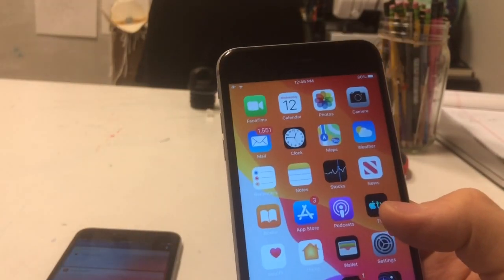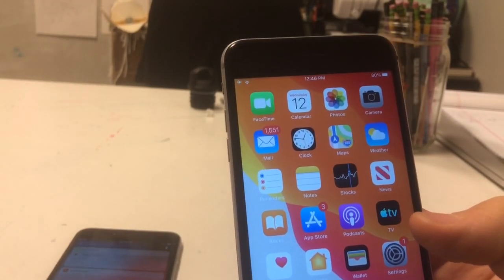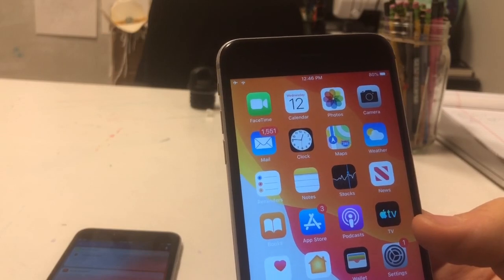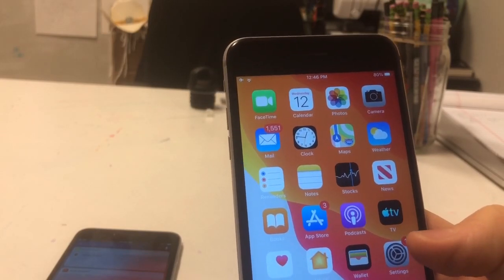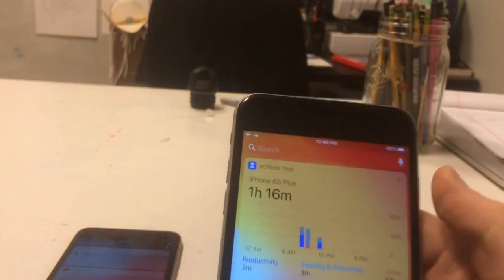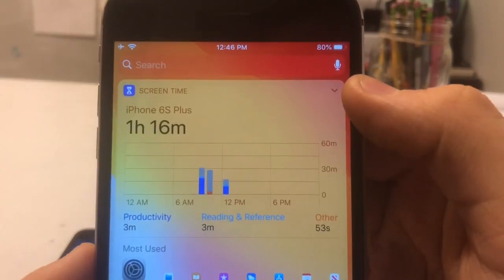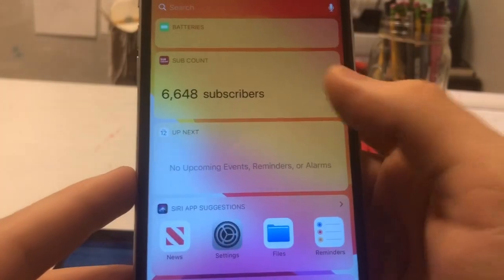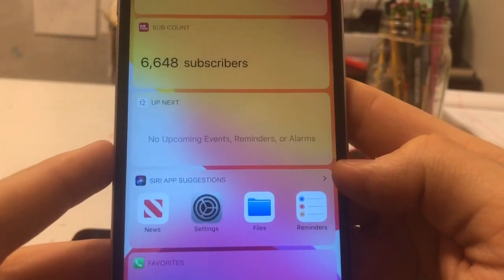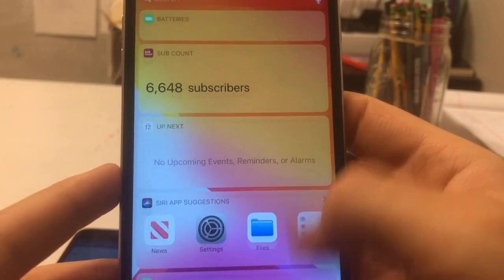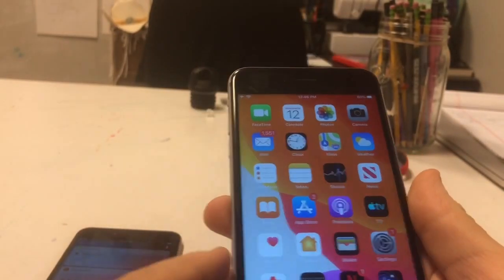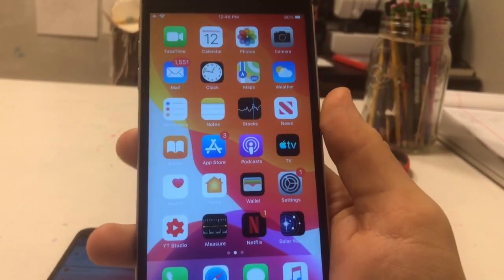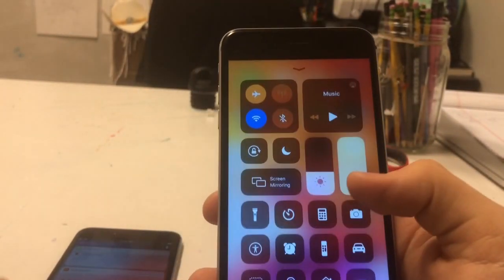So really nice change. This next one is that the show more buttons in widgets are now arrows. As you can see when I showed you the screen time thing, all the show more buttons are now arrows. So really cool. As you can see in Siri app suggestions, there's now an arrow instead of show more. So really nice change.